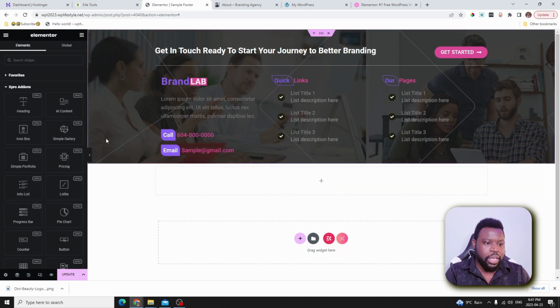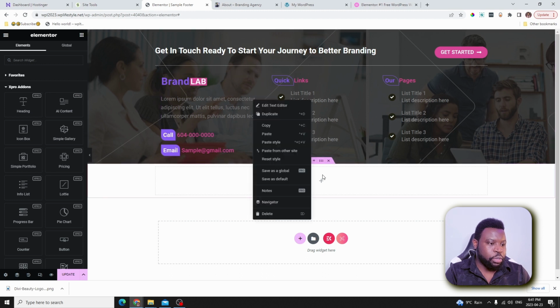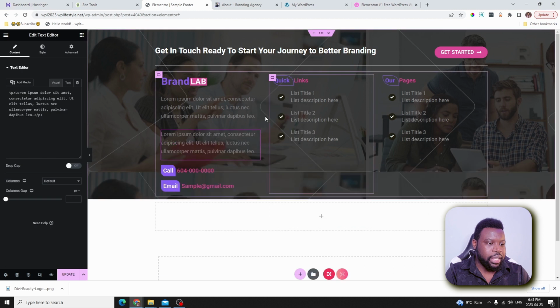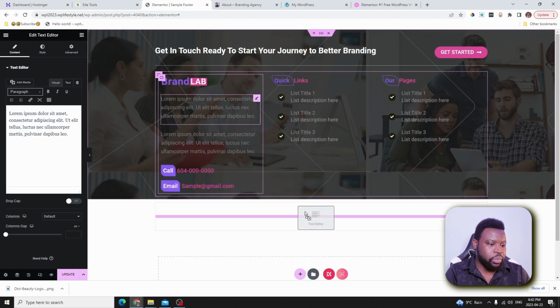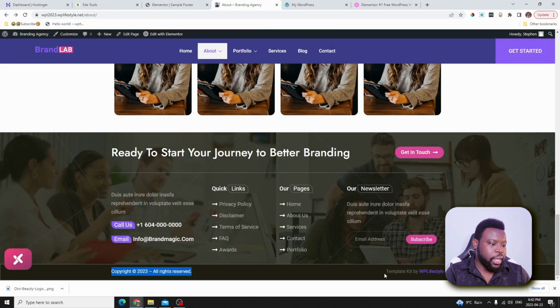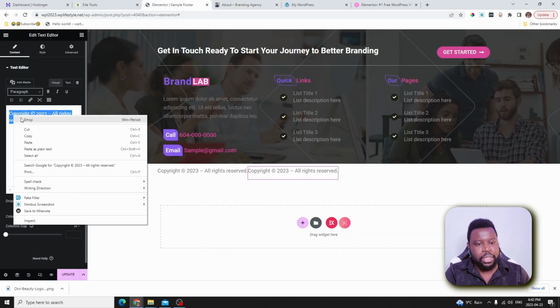So all we need to do now is to go ahead and add a text module in here. So let's copy the text module that we already have here. Let's duplicate that and grab one of it and drop it right here in the middle. So now let's go ahead and paste our copyright information. We have the copyright information right here. Now let's duplicate this, and now let's go and copy the other information. So we have this template created by whatever. You can go ahead and add your own information over there, and let's go ahead and paste the information here as well.